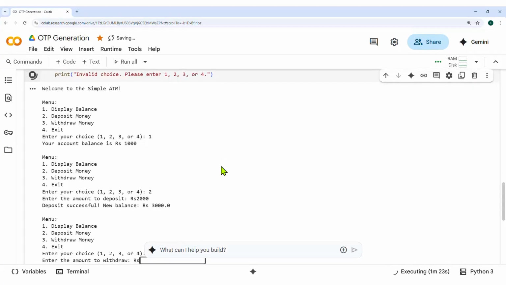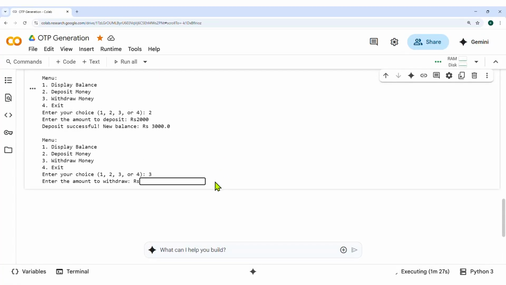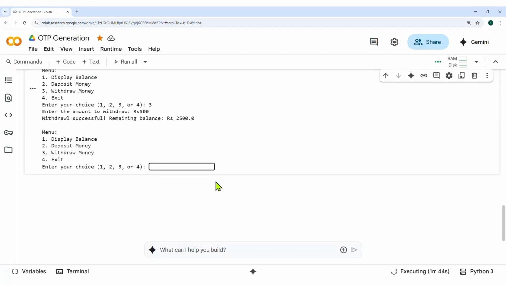If you choose option 3, that is withdraw money, it allows you to withdraw or take money out of your pretend account. You need to mention the amount you want to withdraw, but you cannot withdraw more than what you have. We will enter 500. It shows withdraw successful, remaining balance rupees 2500.